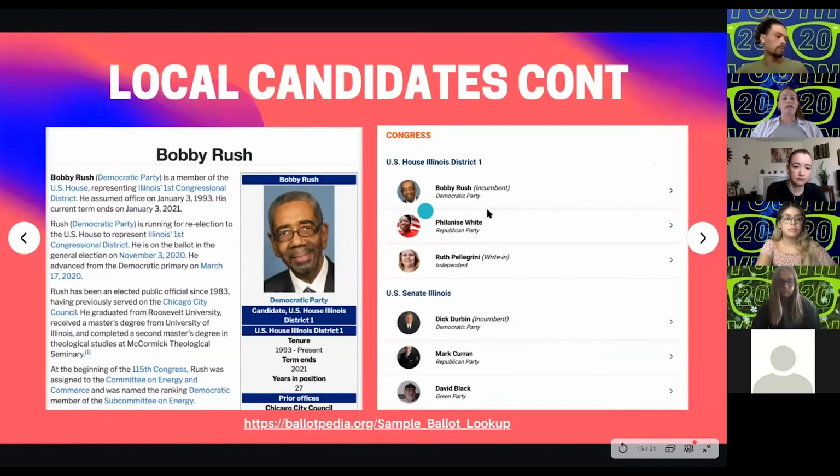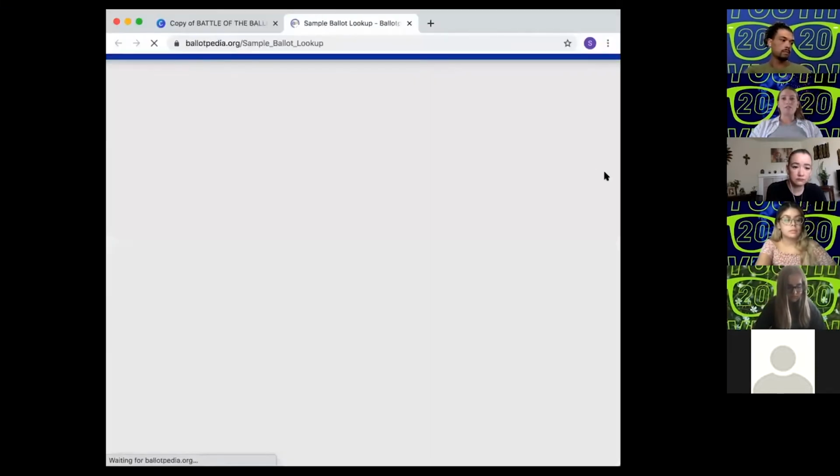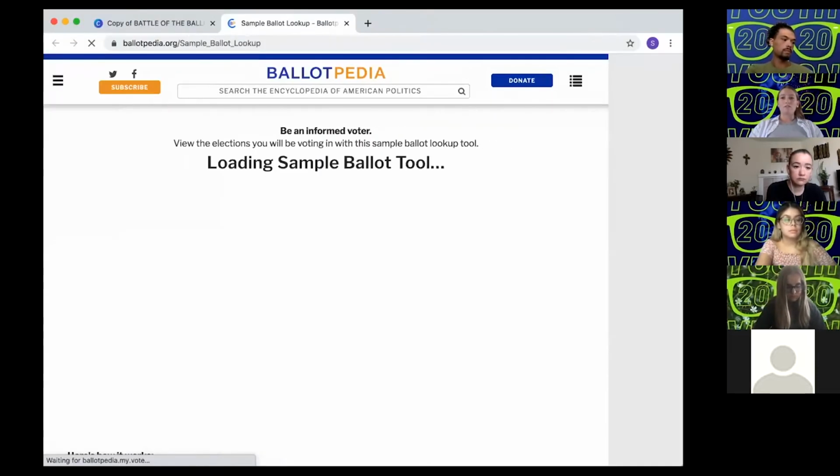So it'll show you, for example, this is mine. And so it shows you, for example, my Congress. So it shows me my House and my Senate. And then this is just, for example, the incumbent Democrat in the Illinois District 1 House. So now I'll show you an example of a sample ballot.